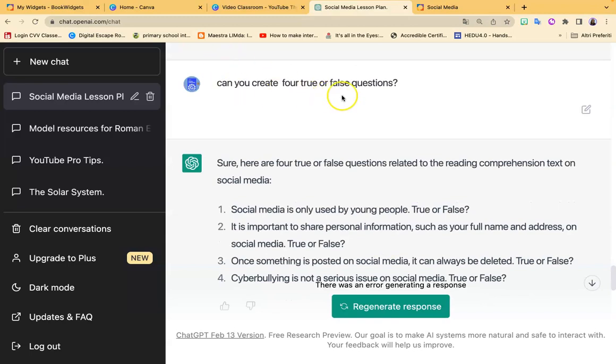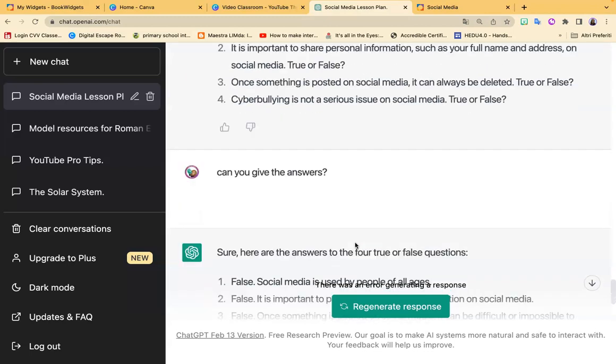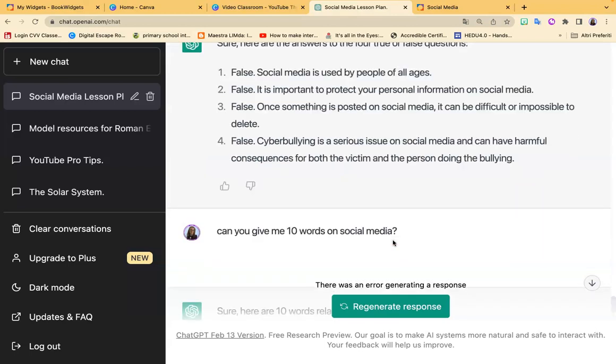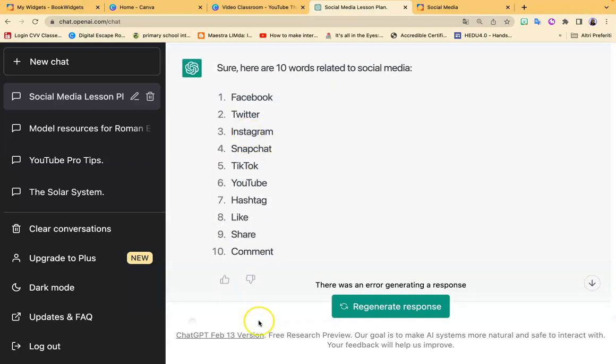And then, can you create 4 true or false questions? And there you go, true or false questions. Can you give the answers? And of course, it gave me the answers. And then I asked the artificial intelligence, can you give me 10 words on social media? And there you go, there you have them. And that's it.